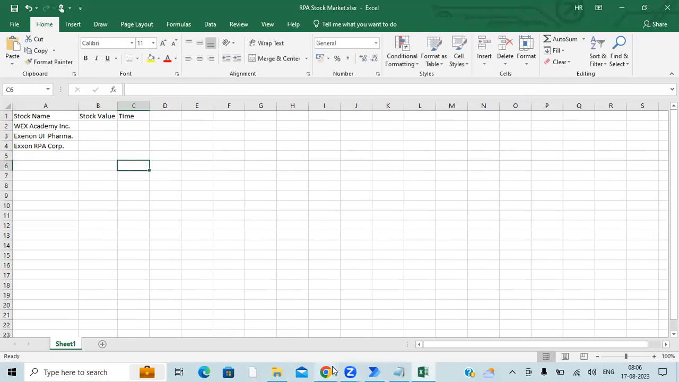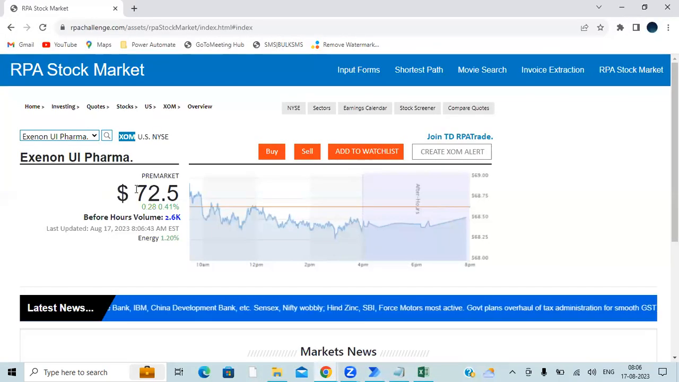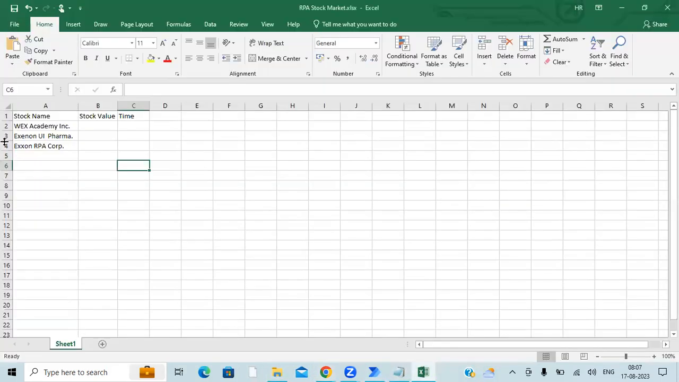But what we have to do in addition to that, we need not capture a single instance. We have to capture three different instances of the same stock, because you can see after every second or two, this value will change and this time will also change. So I want to capture three values for this particular stock, after an interval of 2 seconds. So how will it be?